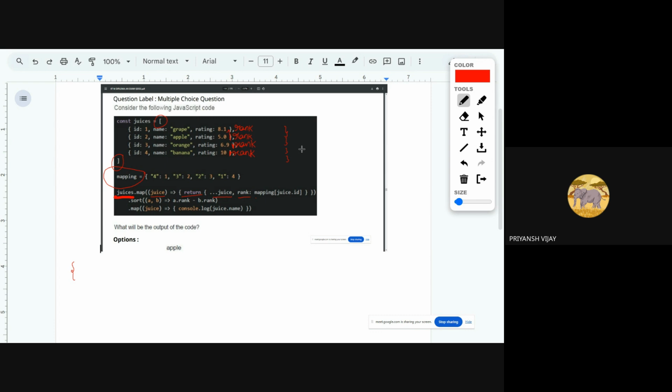So according to this mapping, juice.id. For the first element, this id is 1. So mapping of 1 is 4, so this first item's rank will be 4. Mapping of 2 is 3, so this item's rank will be 3. Mapping of 3 is 2, so this item's rank will be 2, and mapping of 4 is 1, so this item's rank will be 1.